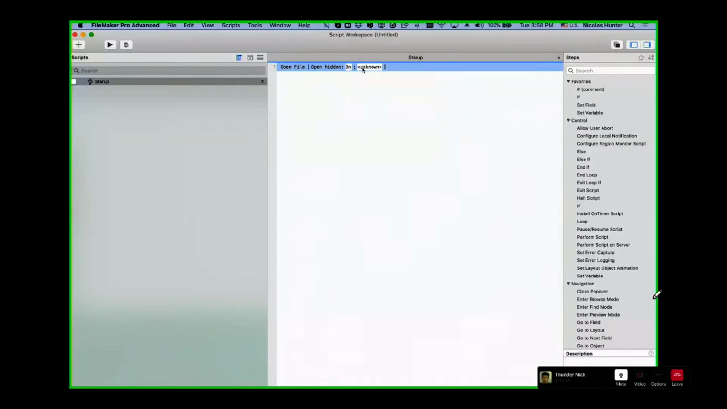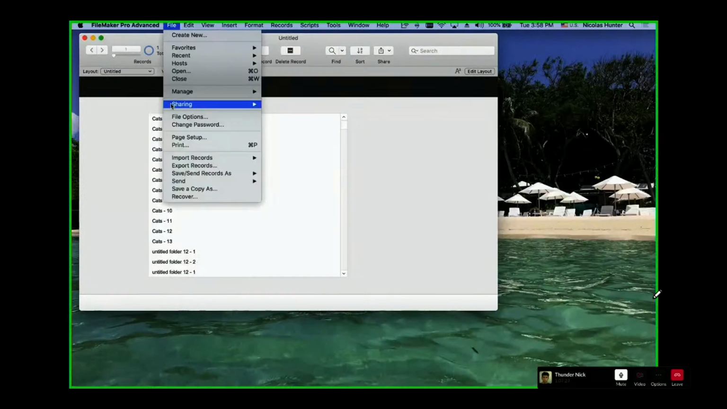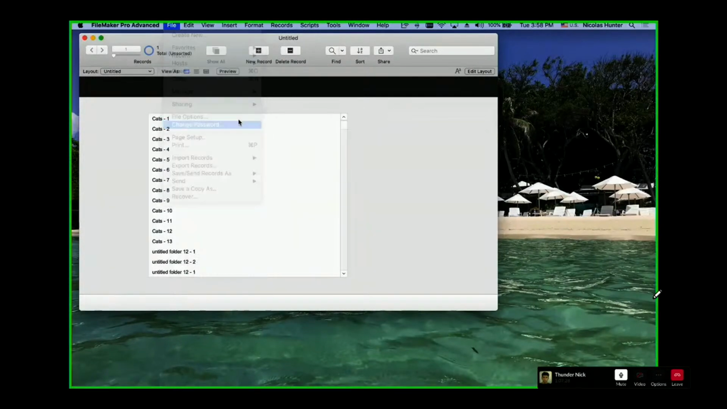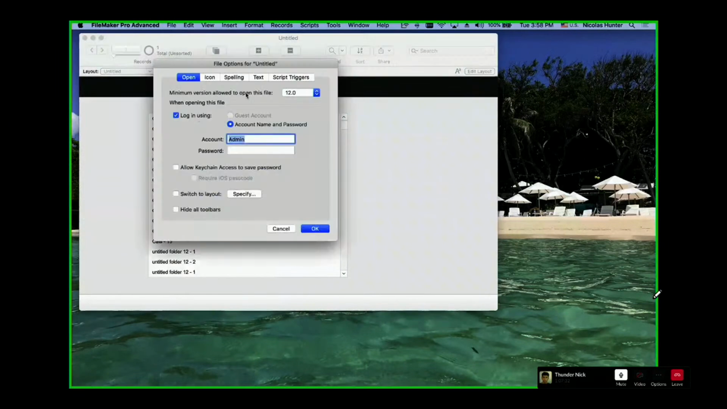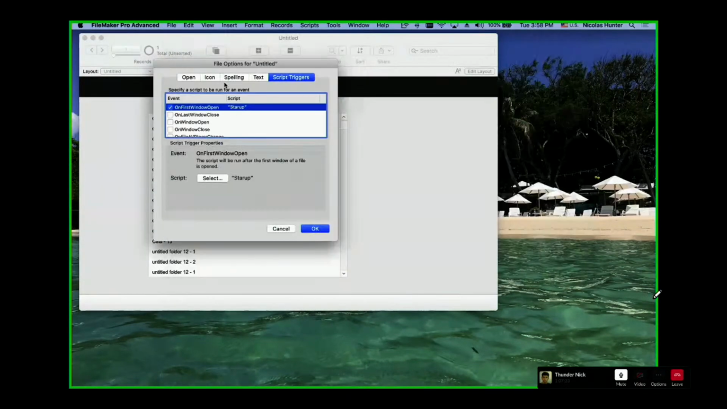I don't want to show it. I want to hide it. And I want to open FM Gallery. That's my starter script. And I put this script in my file options: trigger on first window open, startup. So I want this to happen.